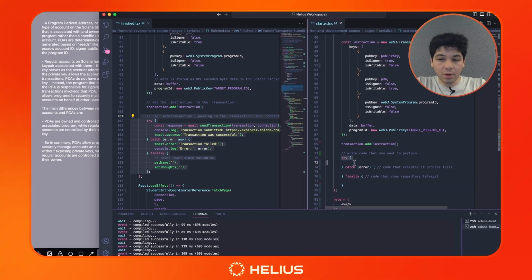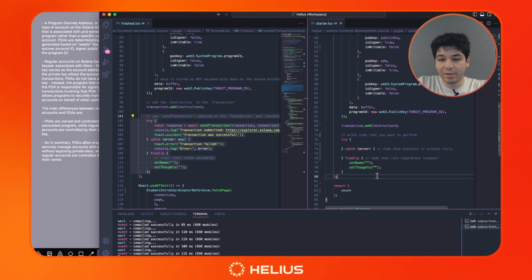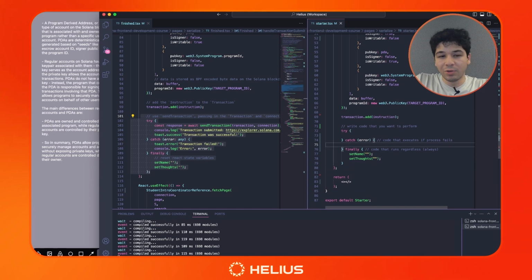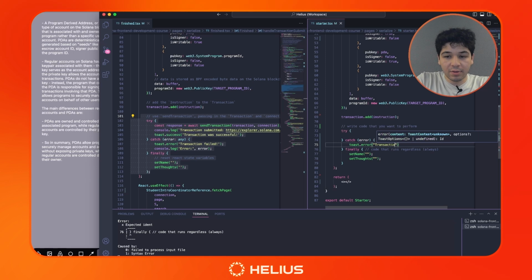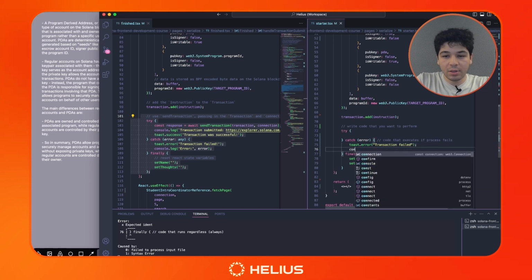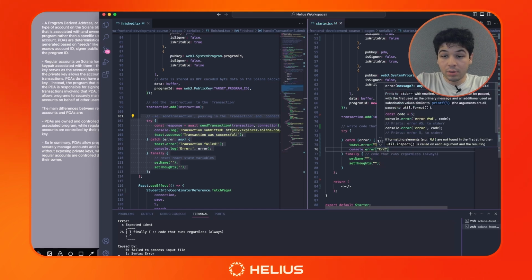So regardless of whether our code succeeds or fails, this finally block is always going to run. And I like to use finally for resetting the state of our application. Pretty simple. People don't usually talk about the finally block, but I love to use it. So what if our app fails? Well, we want to display that error to the user, just like so. Transaction failed, and we can log that message to the console for the developer, like so.